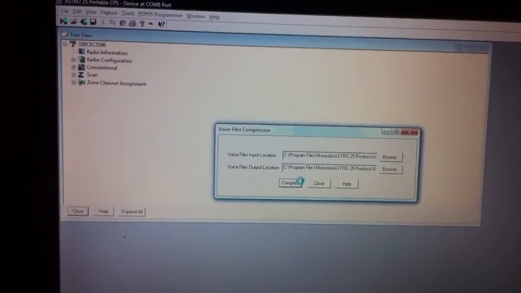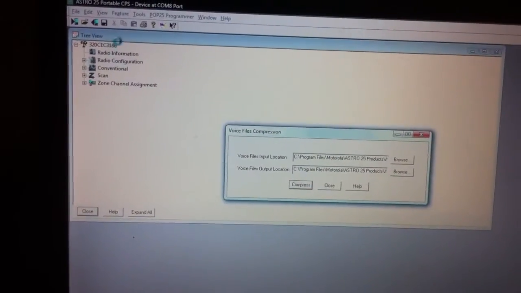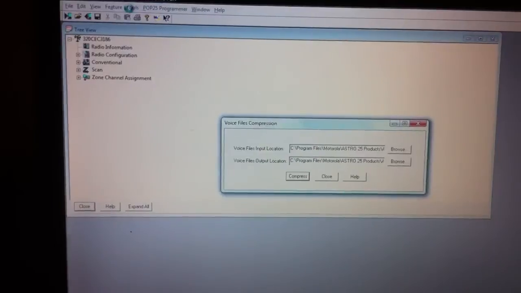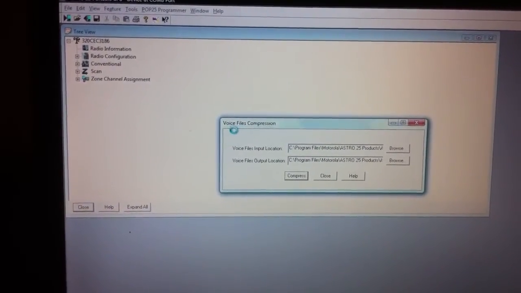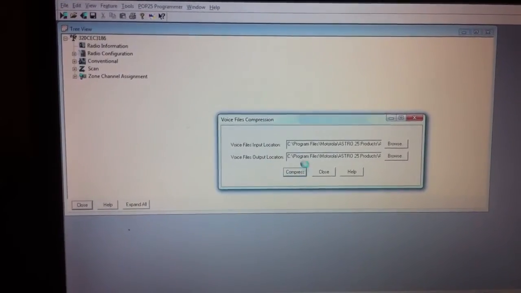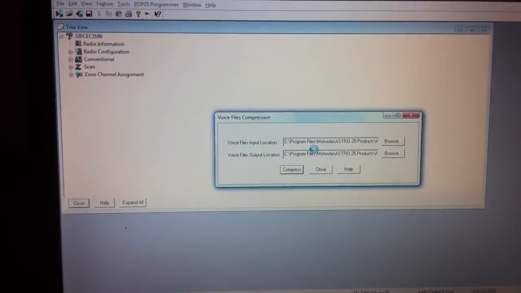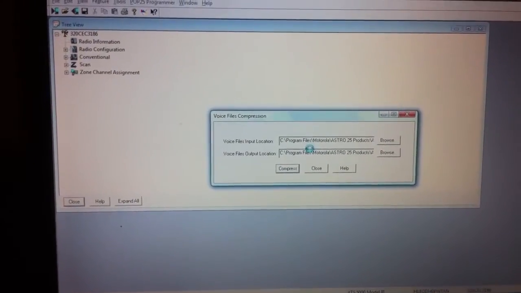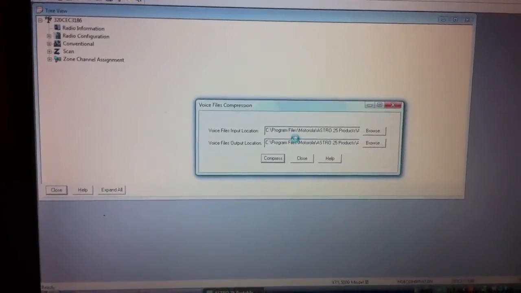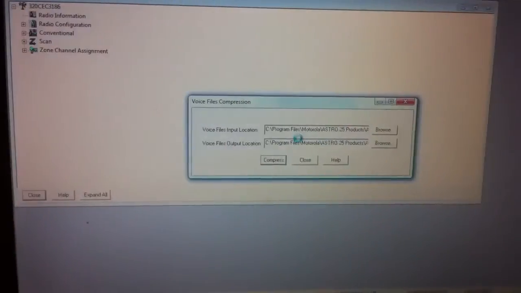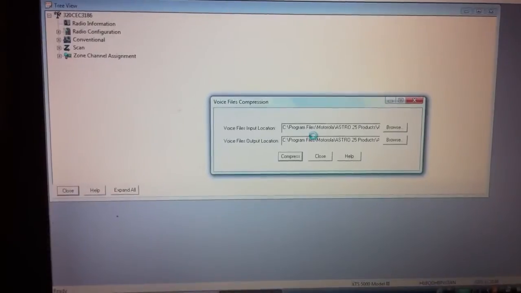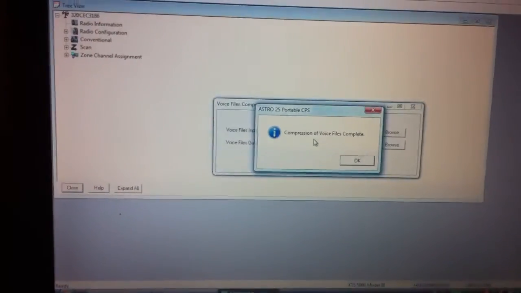You go to Tools. I can't do anything now because it's still converting the voice files, but you go up to Tools and go to the voice files compression. The locations should already be saved from when you recorded the voices into the Astro CPS file, so you shouldn't have to browse or do anything there. The radio is hooked up here, and right now we're just waiting for the files to compress. Here we go, all done.